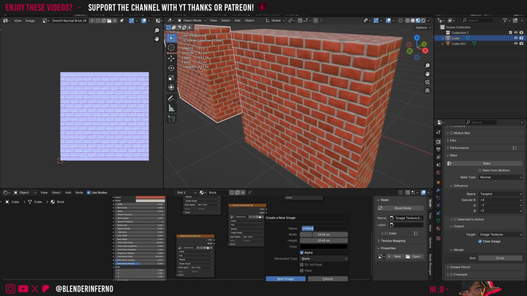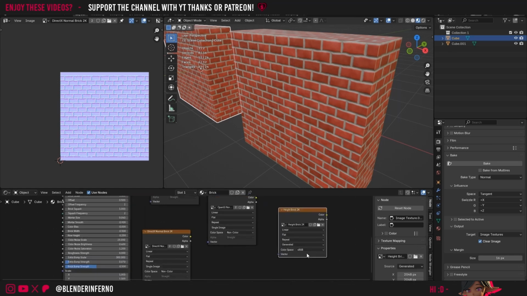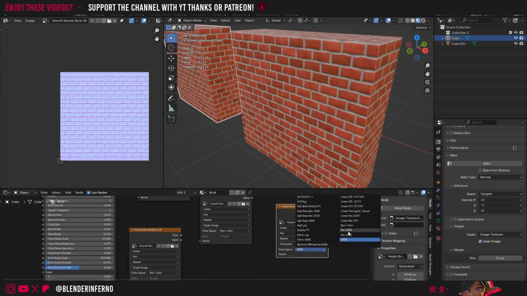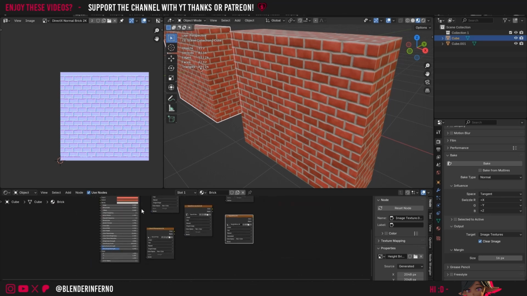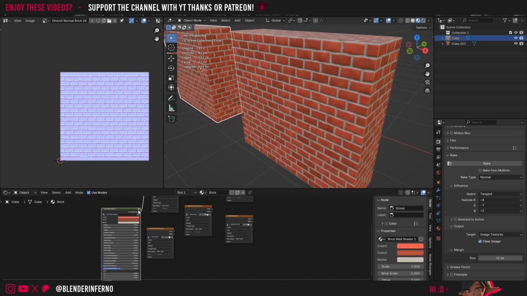and I'm just going to call this height brick 2K. I'll keep my dimensions at 2048 by 2048 to make it 2K, and then I'm just going to choose new image. This is also a grayscale image, so I'm going to choose non-color for my color space. And now we just need to go into our node tree here and set some things up.